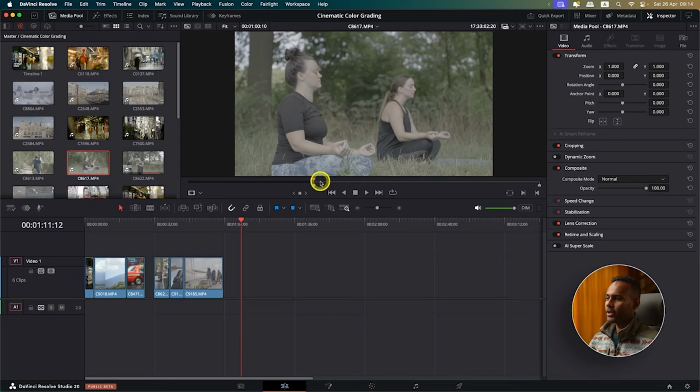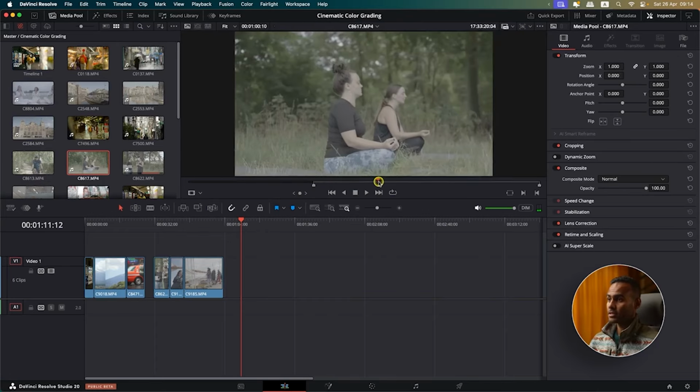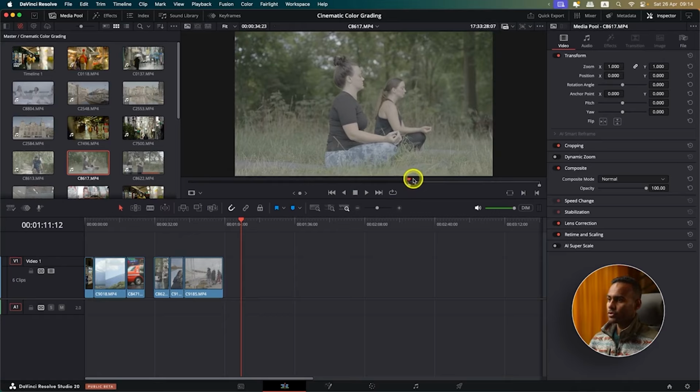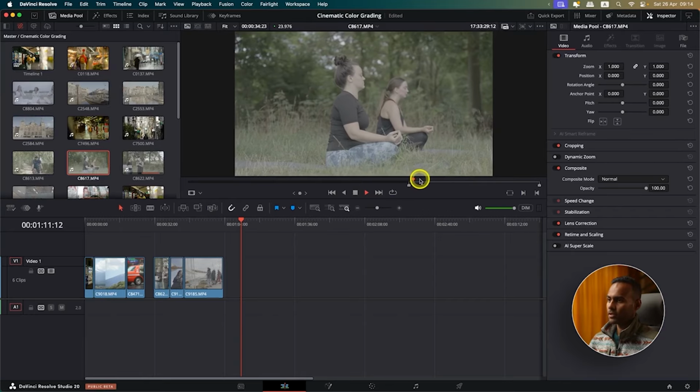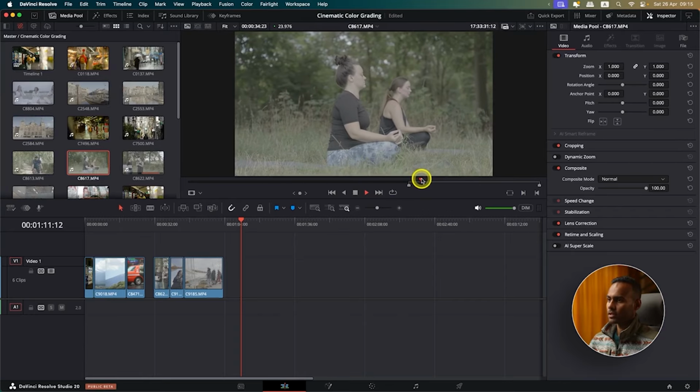In this section, we're going to be using a tool which is only available in the Studio version. Here, we're going to be color grading with an inbuilt tool in DaVinci Resolve Studio called Film Look Creator. And that gives a cinematic look instantly. So let's choose this file, which is also with you. So let's choose this file here.